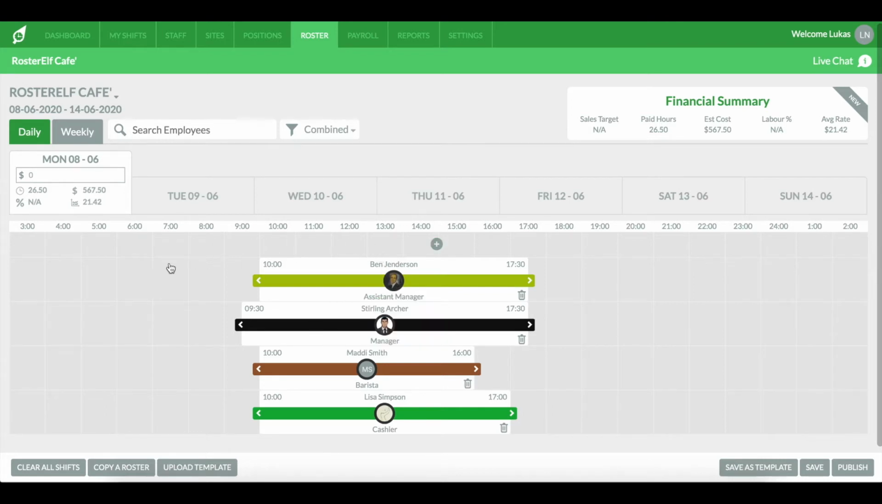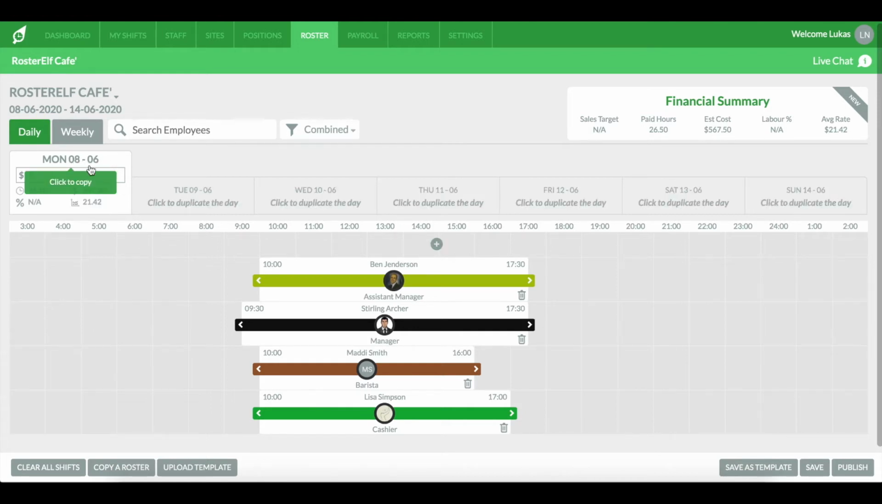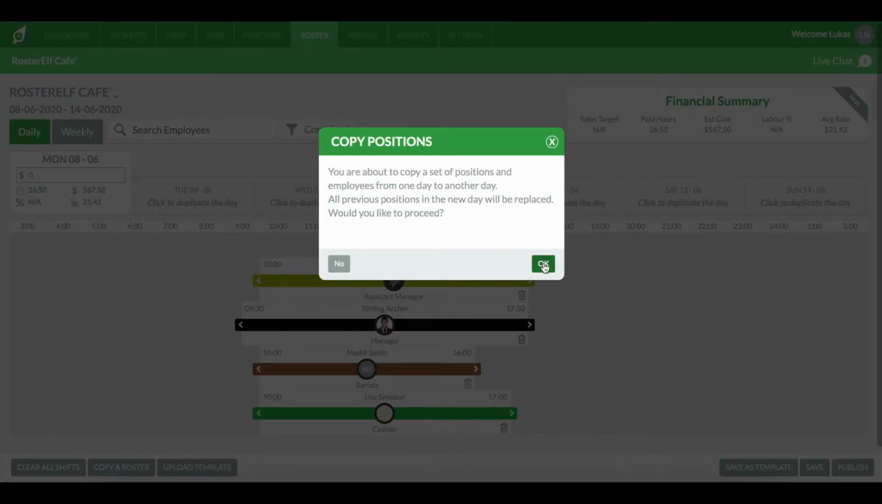If there are days in the week that have fairly similar shift start and finish times, you can copy the shifts from one day to another. To do this, hover over the day and click. This will copy the shifts. To paste the shifts to another day, click on that day.